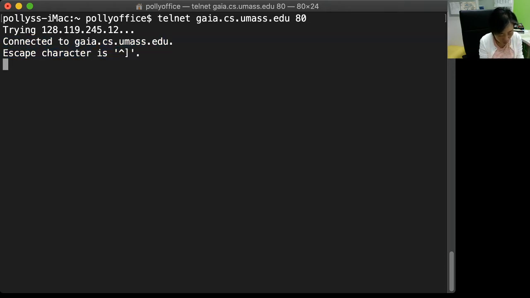Now let's pretend to be a web browser. GET. Oh wow, that's pretty long. The path in the file, pretty long. Let's copy it from the slides, and paste it over here and print.